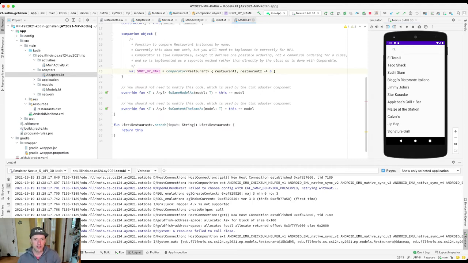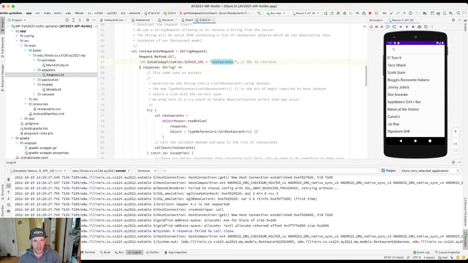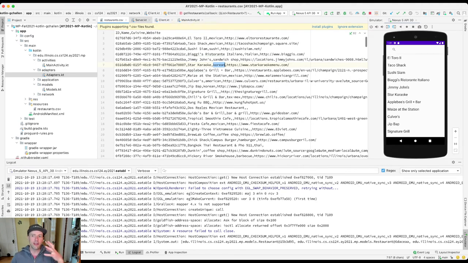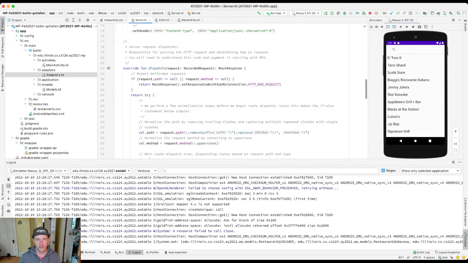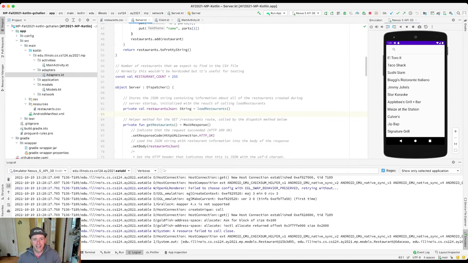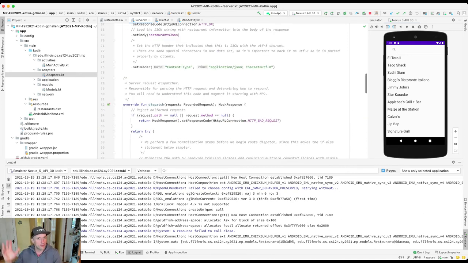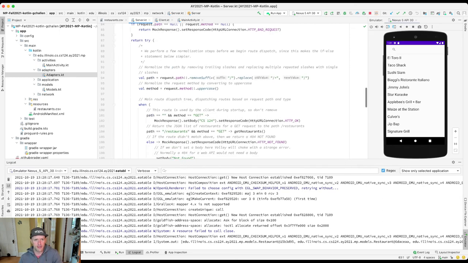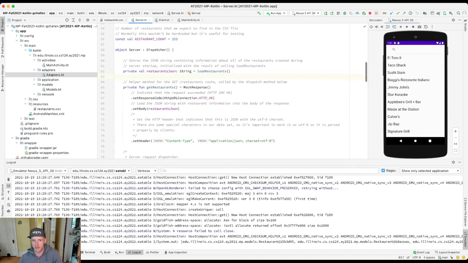Okay, now let's go through this one more time, start to finish. Where is the data that's on the screen? The data is in this CSV file that's part of your project. How does the client get that data? The first thing that has to happen is the server has to load it, which happens right here in load restaurant. The server takes the CSV file and converts it into a JSON string. The server then sends that JSON string to any client that requests a particular route from the server, which is /restaurants. That's the HTTP protocol. And that's done by this dispatch method, and by this method, getRestaurants.